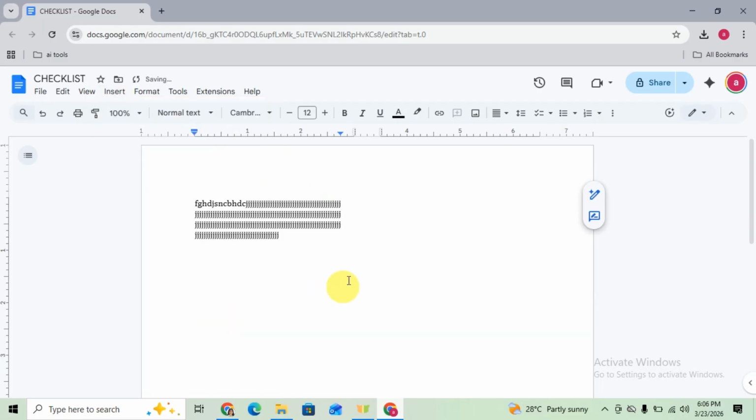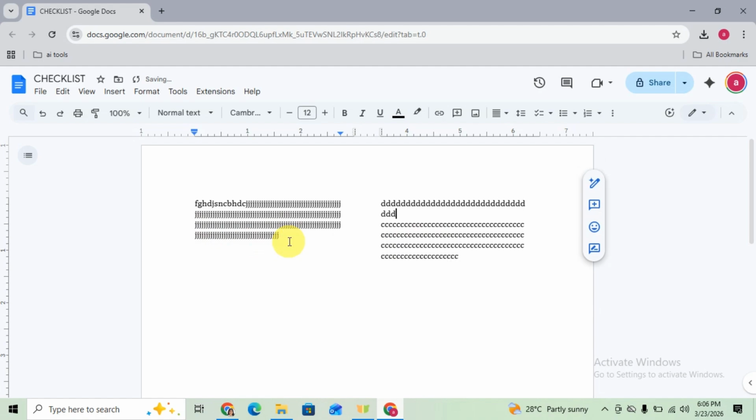Now it should instantly move your cursor to the next column where you can continue typing. So you can switch between columns anytime just by clicking in here or clicking on the column where you want to type. And that is basically how you can easily split a page in Google Docs.